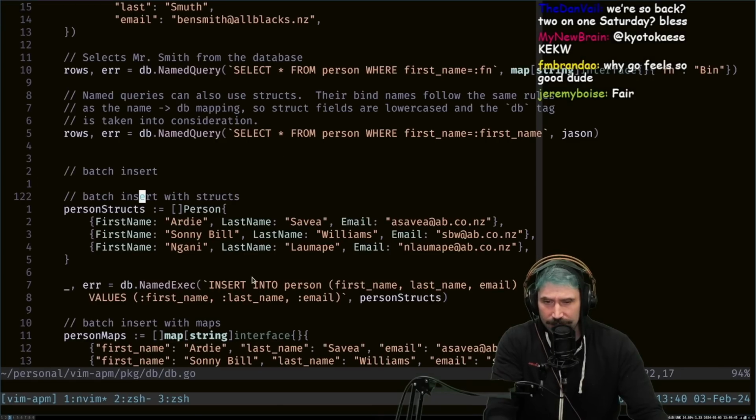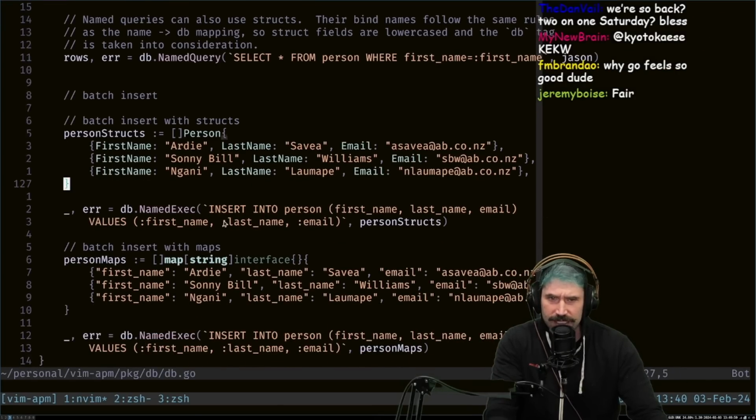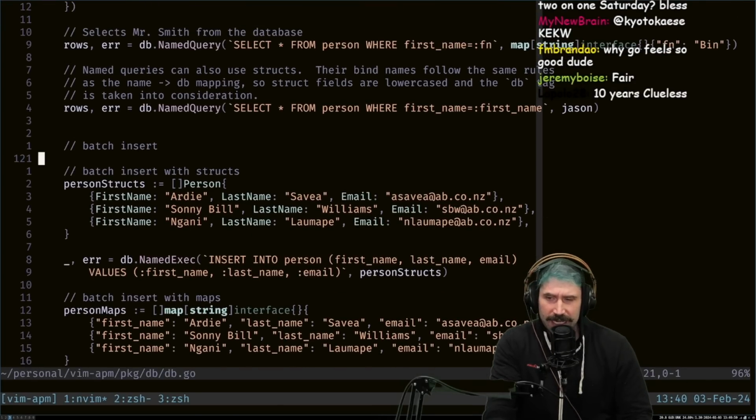I know there's a lot of things I like about Go. There's a lot of good things about Go. There's always shitty things about it. Don't get me wrong, I'm not getting high off my own supply here.